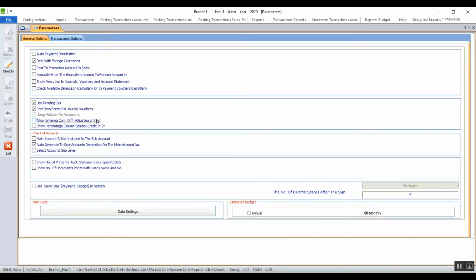The system will create journal vouchers after the closing to settle the currency difference for the foreign currency accounts, if you do not do it manually using journal vouchers.